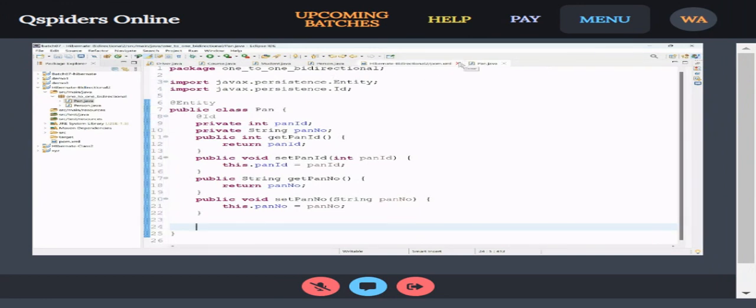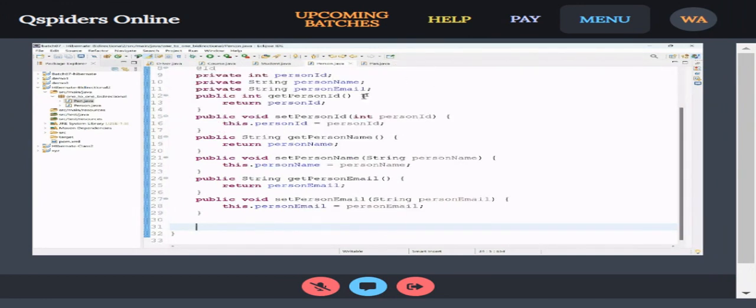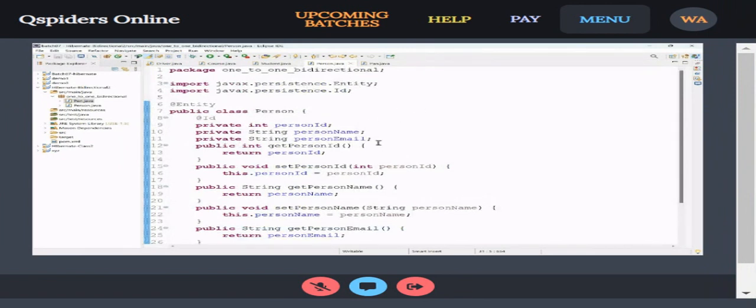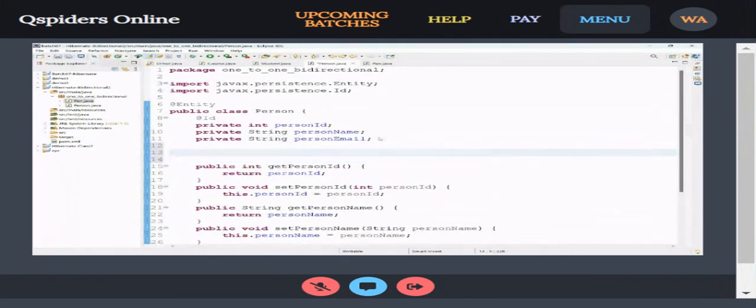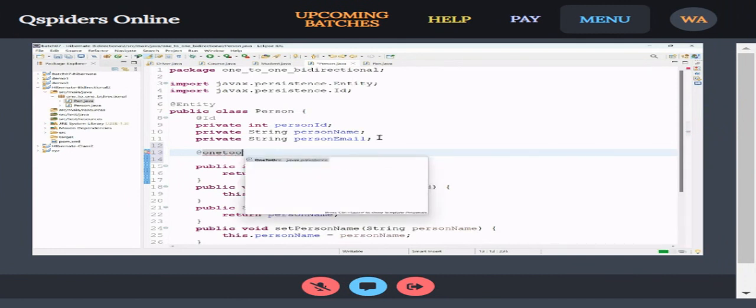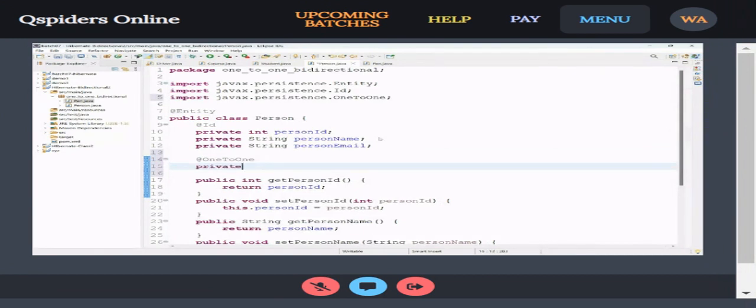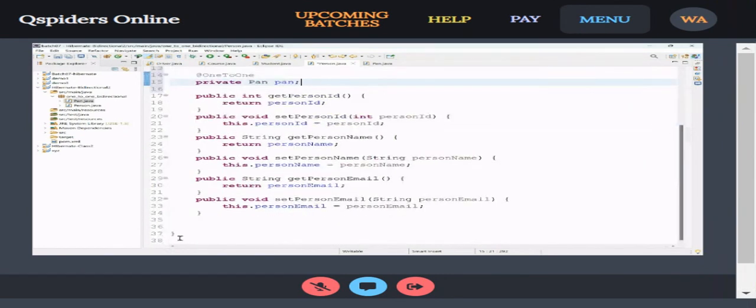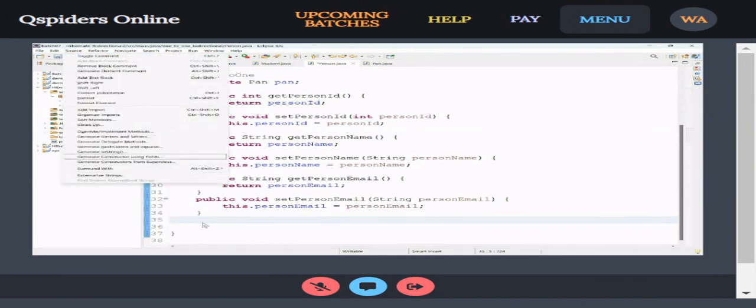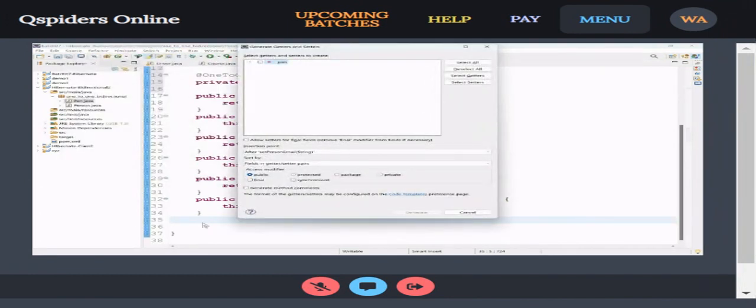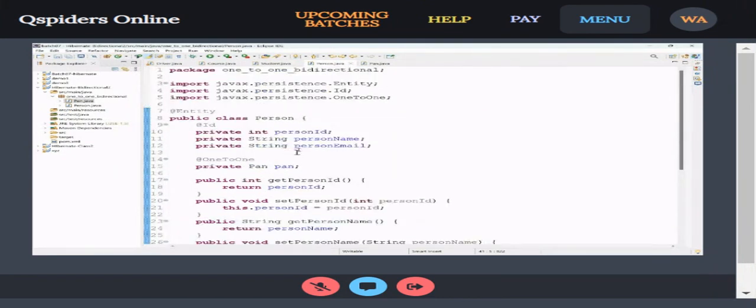Now both classes are ready. But as you can see, until now, these two classes have no relationship between each other. So I'll assign the PAN for this person. I'll say @OneToOne, and create a private variable of type PAN. Now I should generate getters and setters for this. I generated the getters and setters for this.